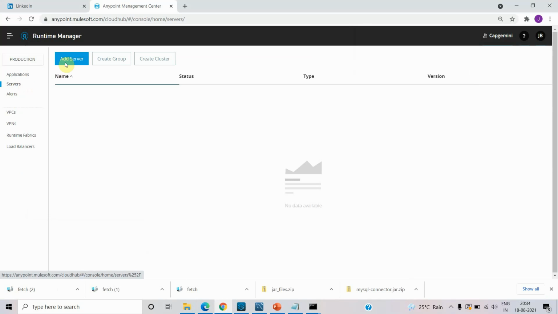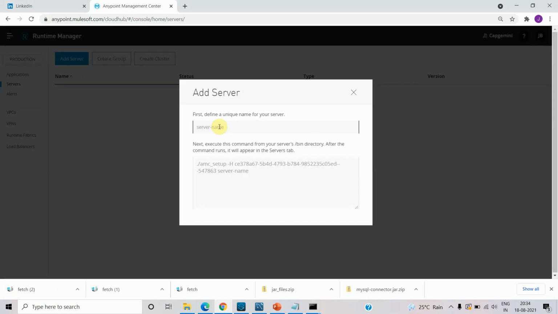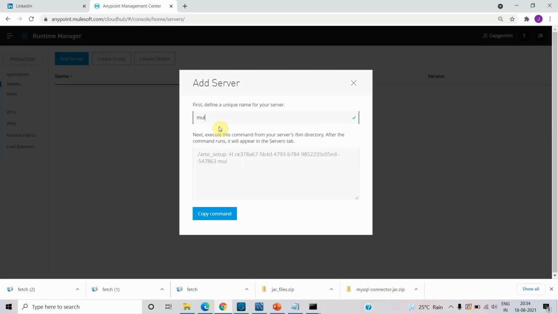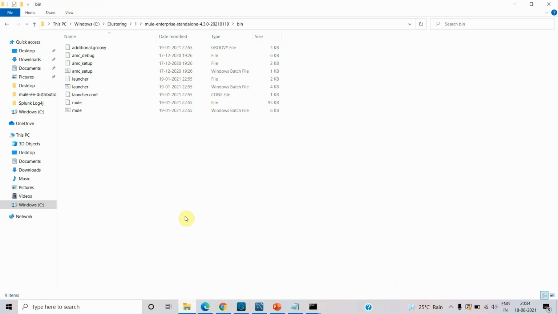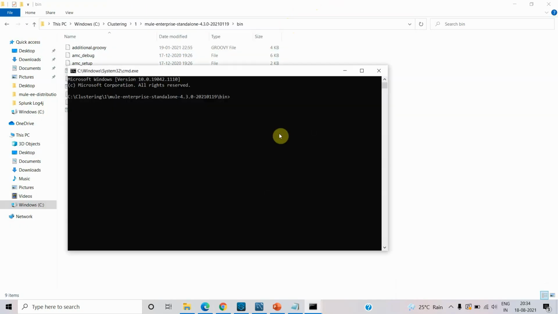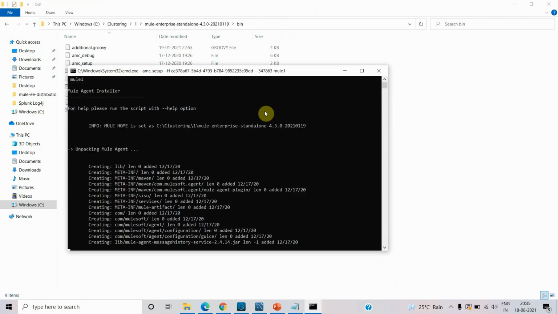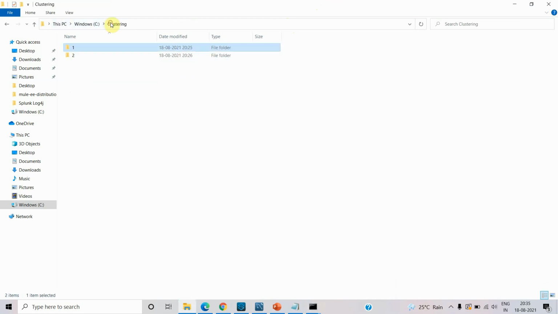The next thing I will do is go to Runtime Manager. Under Runtime Manager you can go to Servers. I can use Add Server, mule 1. I will give node 1 the name mule 1 and copy this command. Then I go to the bin folder of Mule node 1, open cmd and paste this command. For Windows you need to remove the dot slash.